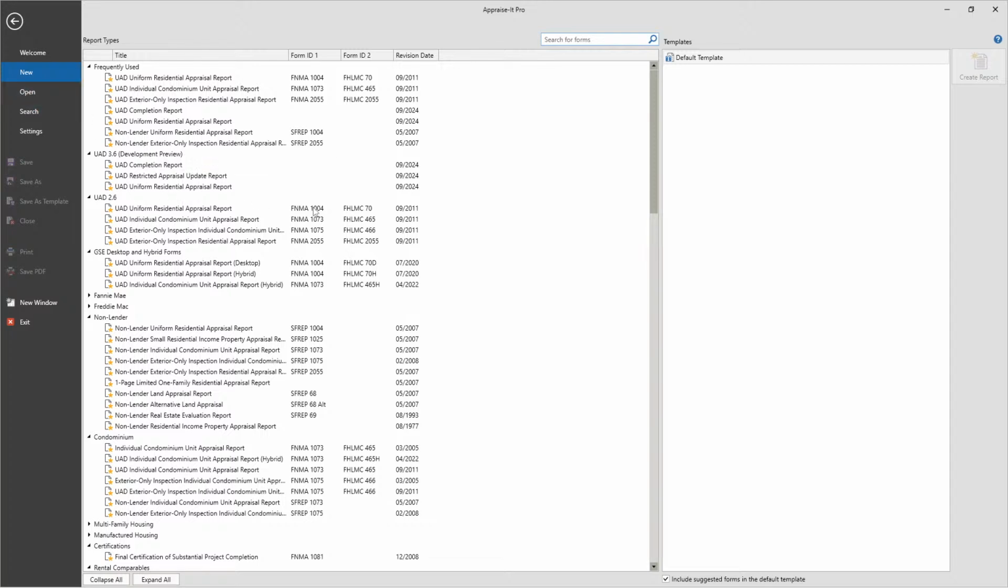When you select a specific report type, if you double click here, it is going to open up the default template, which is just a completely blank report for you to start from scratch from. However, if you single click here, over here on the right hand side, you will see all of your templates. Now, if you're coming over from Appraise-It Classic, a template is essentially a skeleton. They are very different under the hood, but the concept is the same. A template and a skeleton accomplish the same thing.